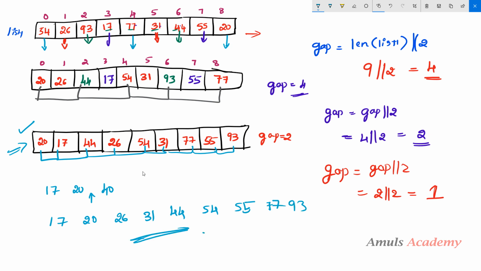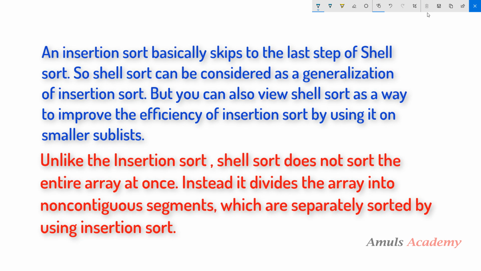Okay, so in the last step, when gap equals 1, we need to compare the adjacent values. The shell sort algorithm's last step is the same as the insertion sort algorithm. But the difference is that by this point the shell sort has made the list partially sorted, so insertion sort works efficiently here. The elements are moved near to their original index. That's why it becomes more efficient than the plain insertion sort algorithm. So here are a few important tips about insertion sort and shell sort.